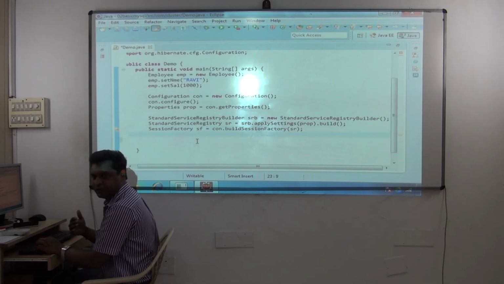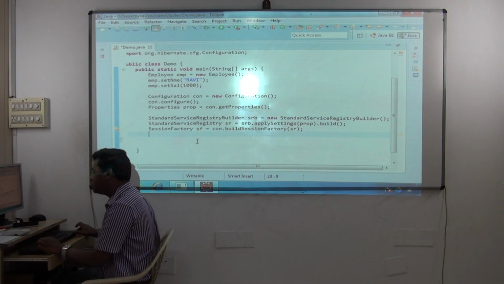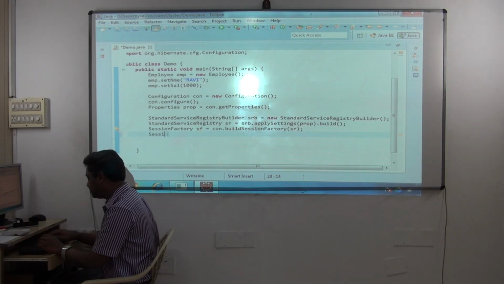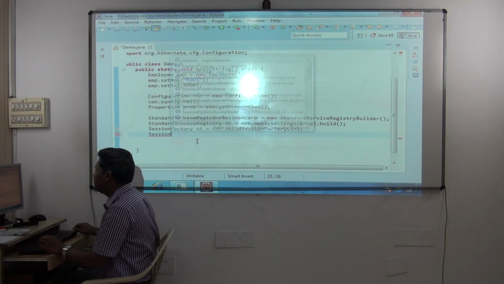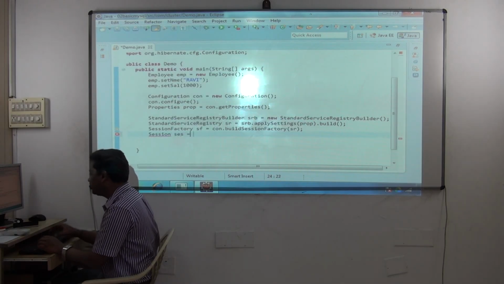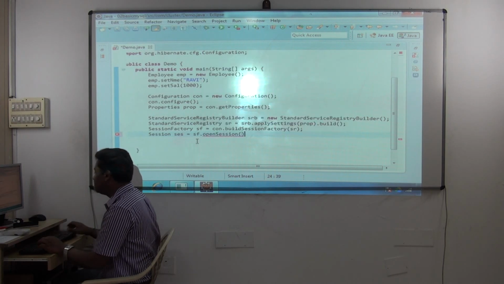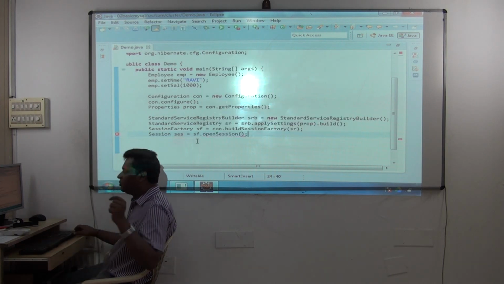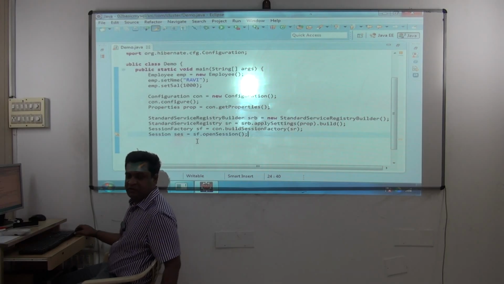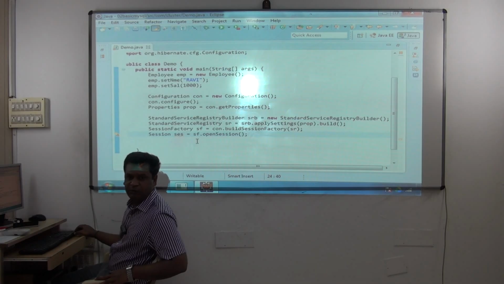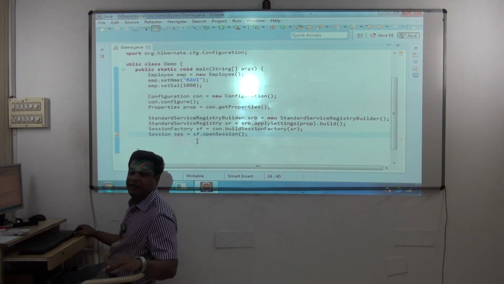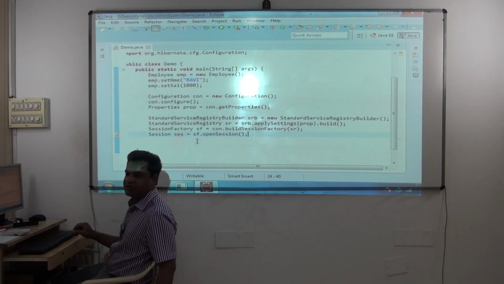So it is here where you start doing your persistence operations. Next, Session SES is equal to SF dot open session. This session is the most important object here. This is the object responsible for doing persistent operations. What do you mean by persistent operations? Inserting, reading, updating, deleting, everything. This is only responsible. So once you get the session, now you can do your persistent operations.